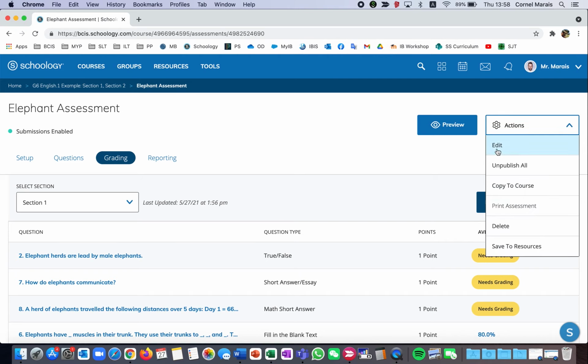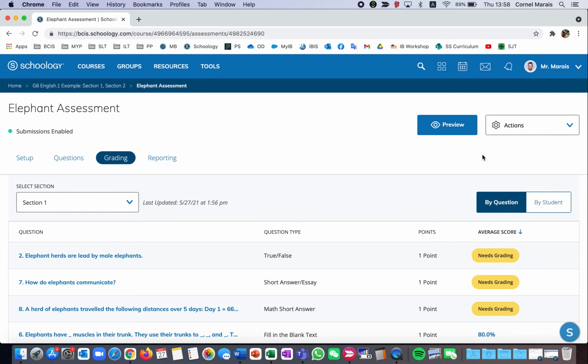The action button up here. If you want to save your course to your resources, this test, if you spend a lot of time building it, you want to save it to use it, make sure you save it to your resources. If you've built it somewhere and you want to copy it to another class, you can copy it. You can edit it, you can unpublish it, you can even print it off if you want a paper copy of it. And that is the basics of using the assessment tool.